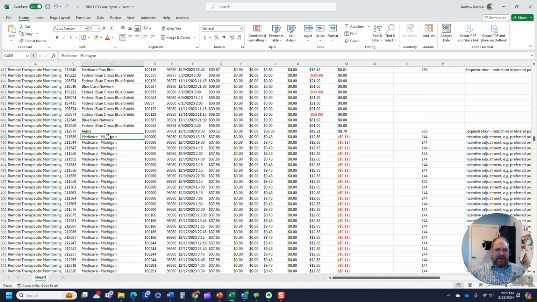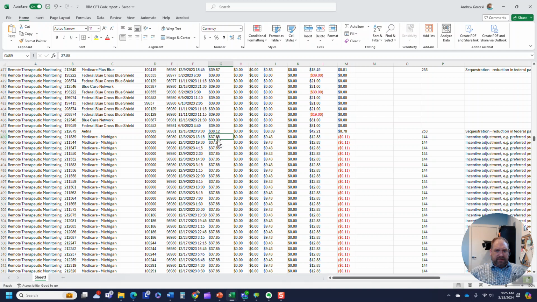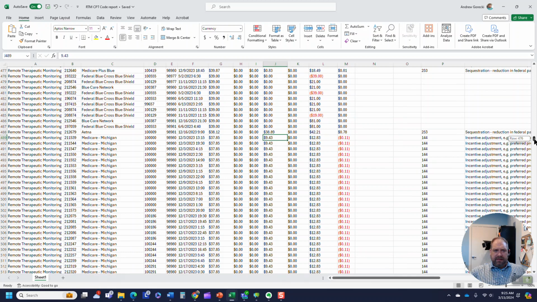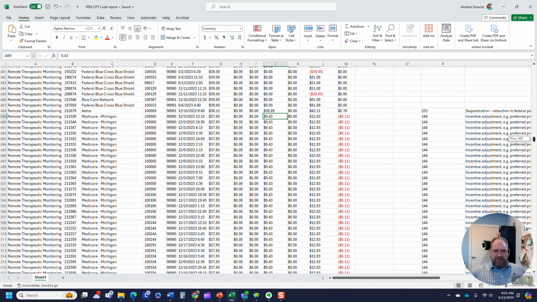Okay, now it appears we get into just Medicare. All right, so 98980. Again, 98980 should be $40.37. This is being reimbursed at $37.85. So now we look at, okay, there was an adjustment here. Let's see, what is column J? J is co-insurance. So that makes sense. So we go back to our column.